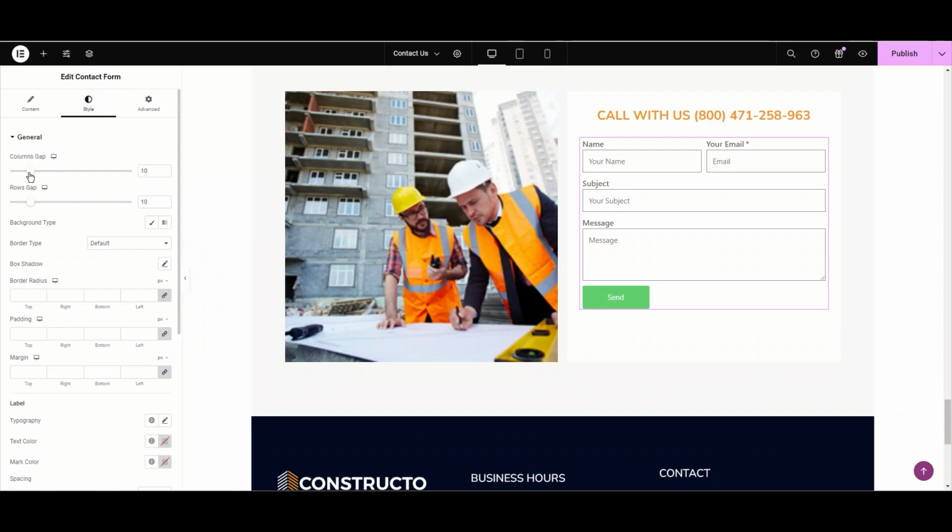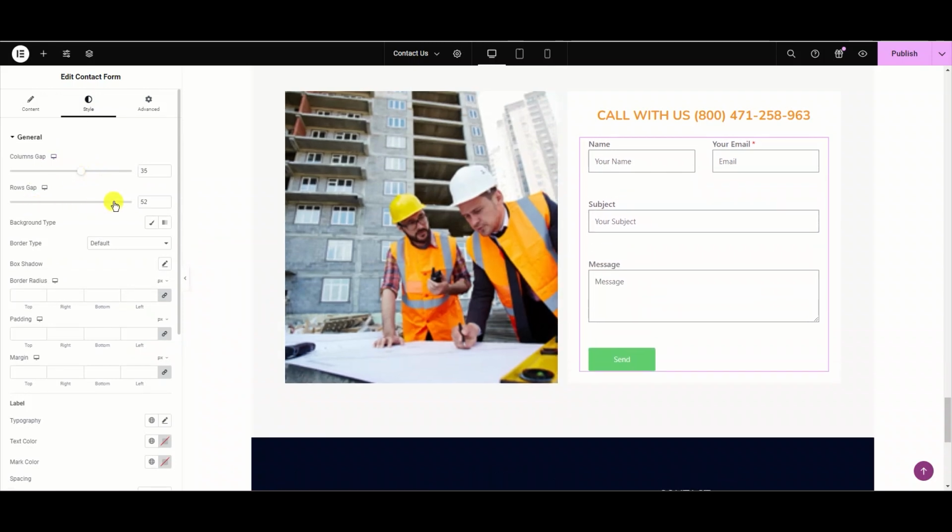Here we have column and row gap. If we are having 2 or more columns, then you can adjust the gap between the columns by this option. Just drag the slider to adjust the column gap. In the same manner, we can adjust the row gap.